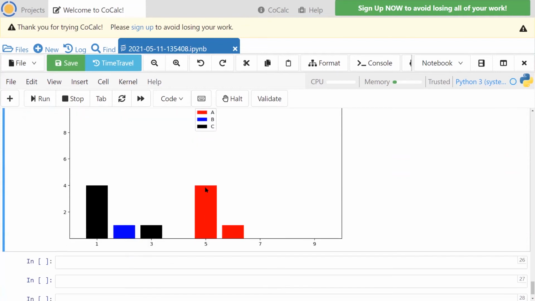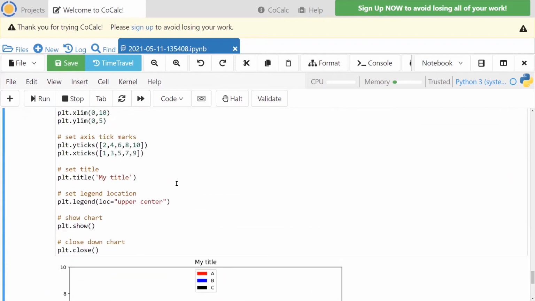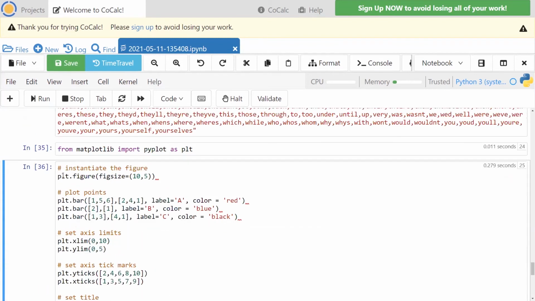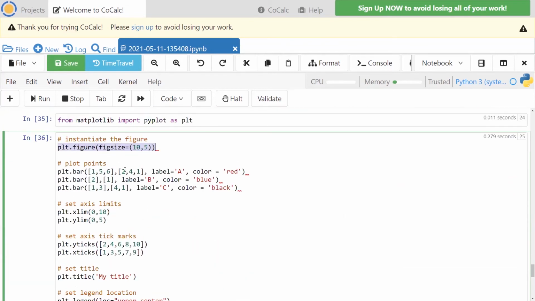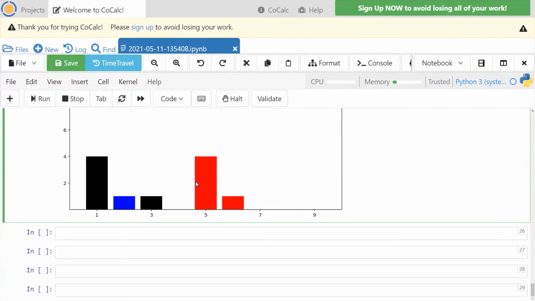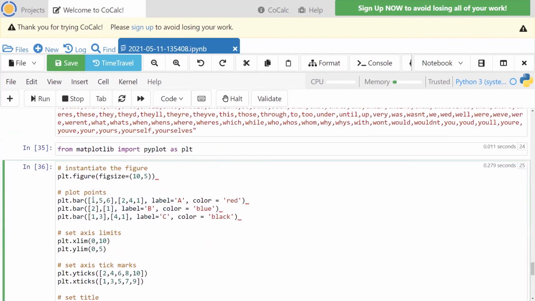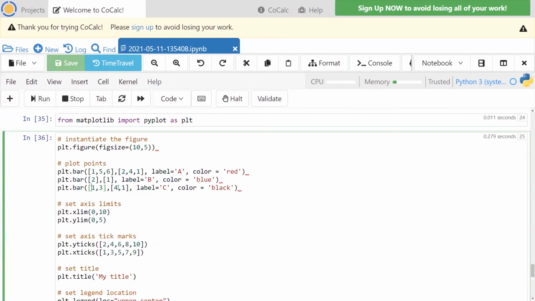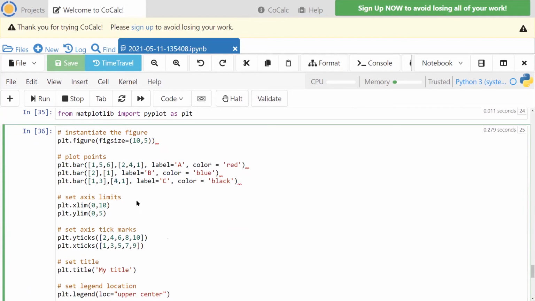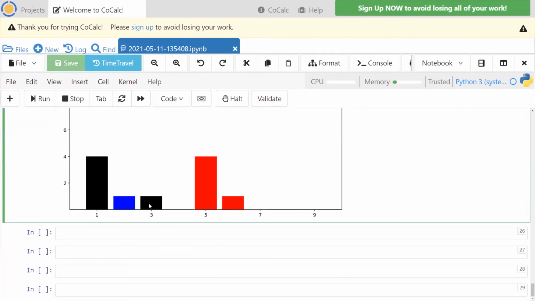Now, this has a lot of functionality, and unfortunately, we just do not have time to go through all of it today. But you can see that this is the size of the figure, so that's how big it is. You can see that each of these bars that appear, black, blue, and red, have numbers. So at X1 and Y2, it is red, so it's underneath that black one, so you can't see it. So black. So at 1, it goes up to 4, and at 3, it goes up to 1.